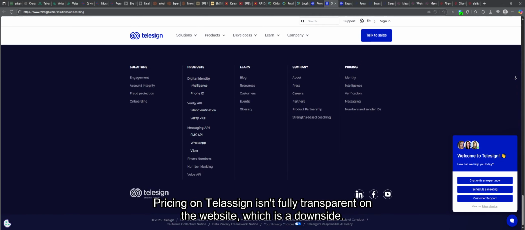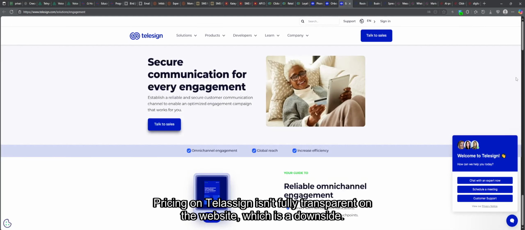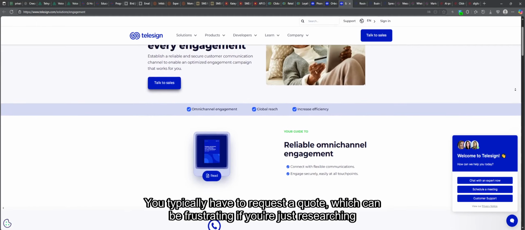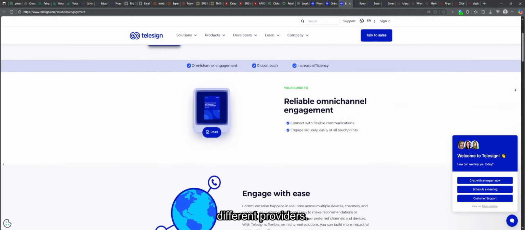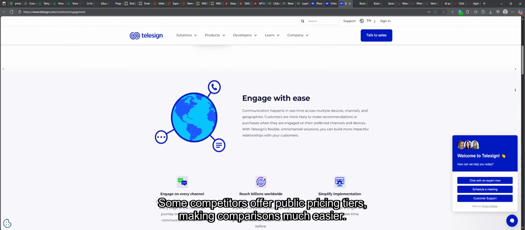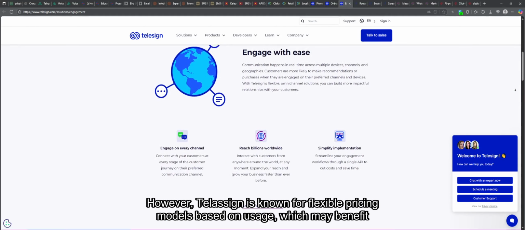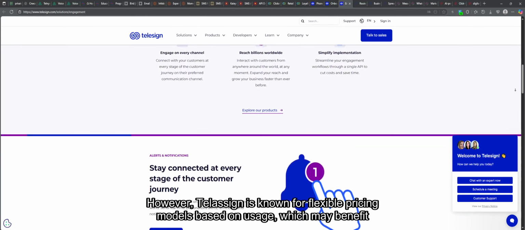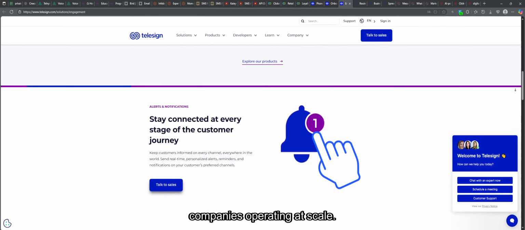Pricing on Telesign isn't fully transparent on the website, which is a downside. You typically have to request a quote, which can be frustrating if you're just researching different providers. Some competitors offer public pricing tiers, making comparisons much easier. However, Telesign is known for flexible pricing models based on usage, which may benefit companies operating at scale.